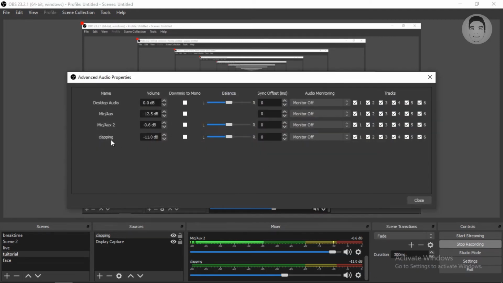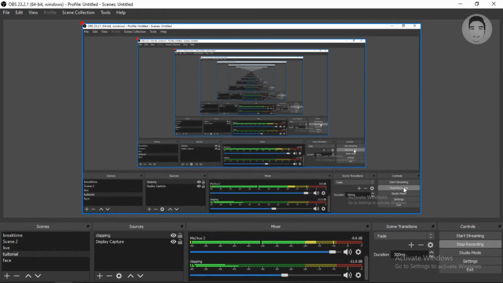There you go. And if you want to hear it while you are recording, just press this gear button, advanced audio properties. Then look for the source clapping, monitor only. Then I will press C. Okay, so you can also hear it while you are recording. That's just the basic process.